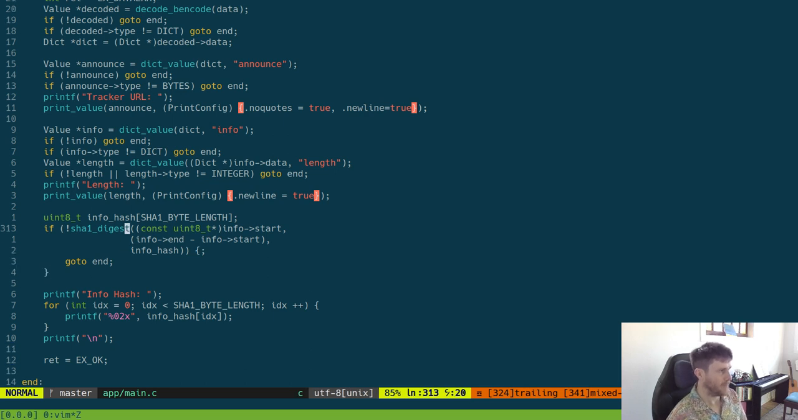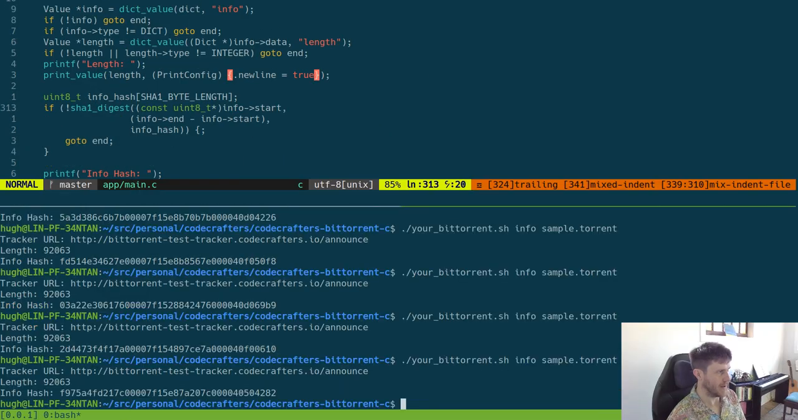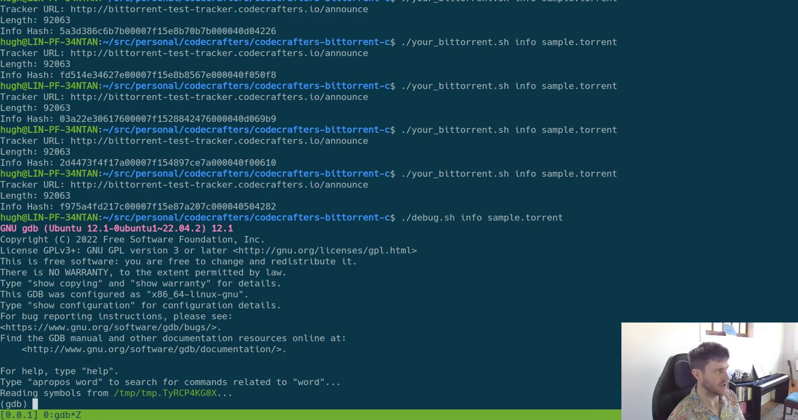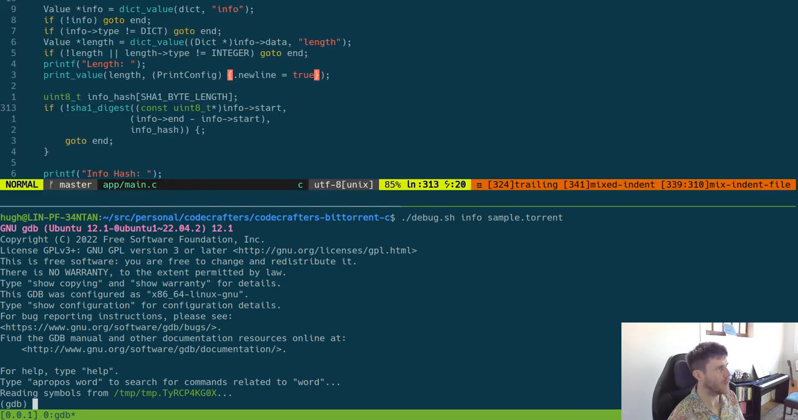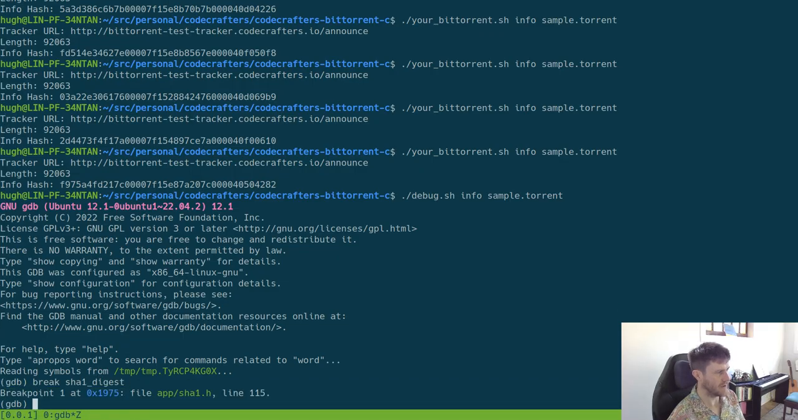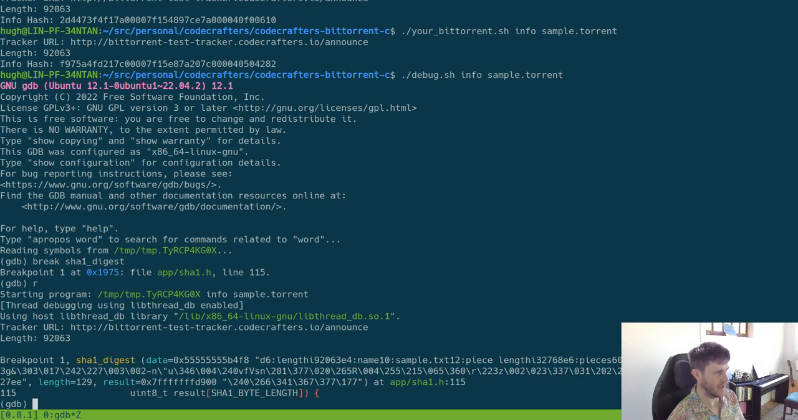What we could do is an old debug. That's probably the right stage, just to check that it's getting the right data. Where was that method? It was SHA-1 digest, so break on SHA-1 digest. And now if we run this, we should get our data.